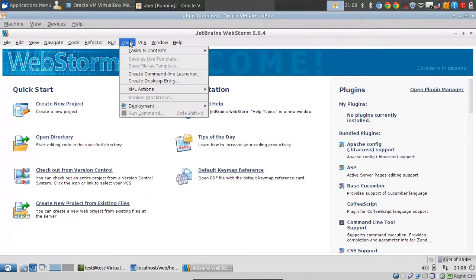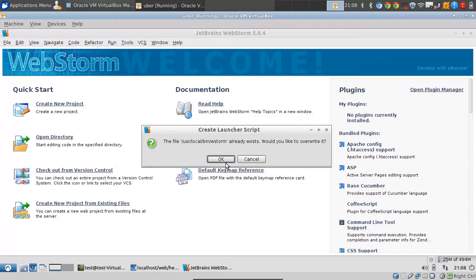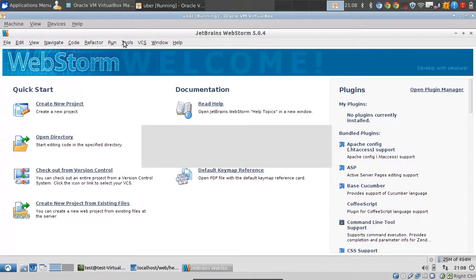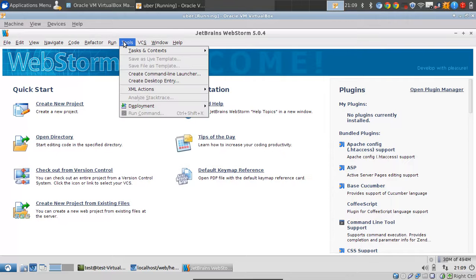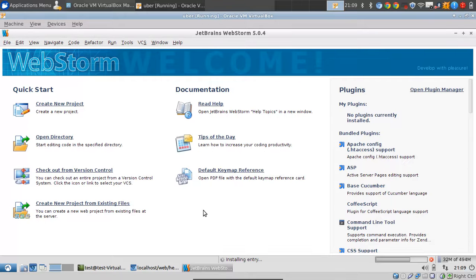Two more things. First, we're going to go to Tools, Create Command Line Launcher. You won't get that message, but that's because I had to redo this video. So it's going to install that, and then hit Create Desktop Entry. Select Create for all users so everyone on your computer can access their own WebStorm.